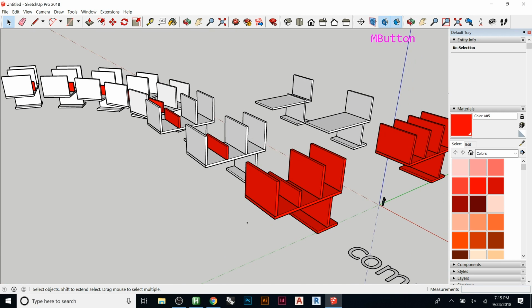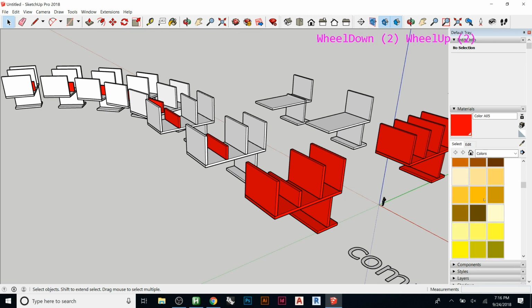If I were to go back now and change these to a different color, watch this. If I grab like a yellow and color this guy, only the faces that were not already colored change. So here, wherever it has that default white material, it will change. But since there was something that was applied to it within the component, that has priority because it knows it should be this color.